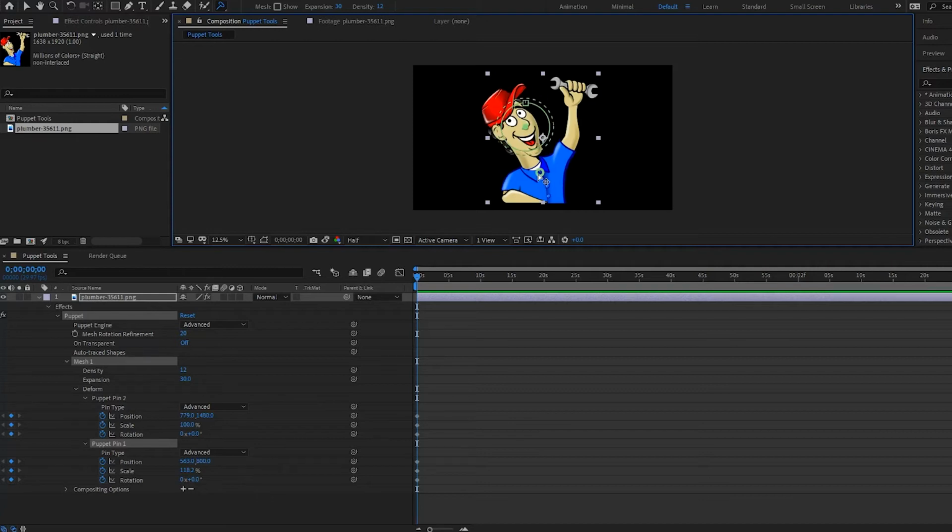Now let's see how this pen actually holds his head in place. So if I scale him up, okay, like this. If I rotate it like this, notice that this advanced pen is actually pretty strong and it's holding him pretty well in place. It's working pretty well. So the advanced pen is very strong.